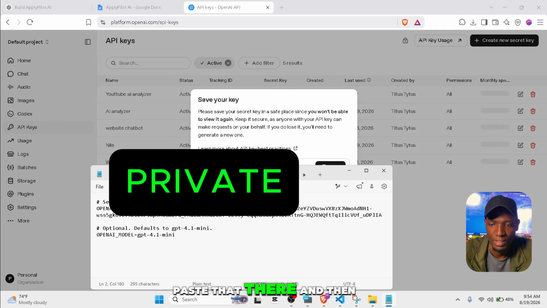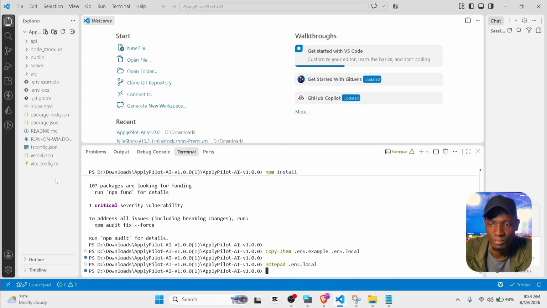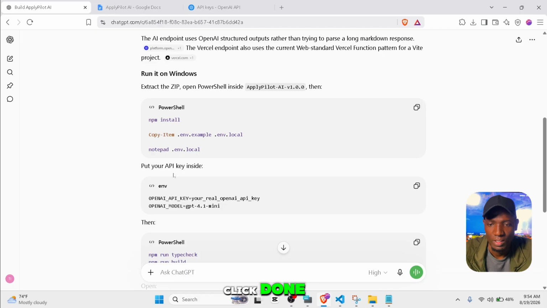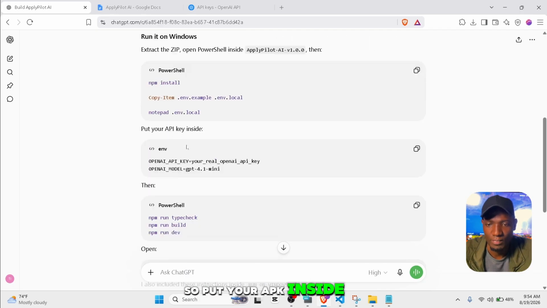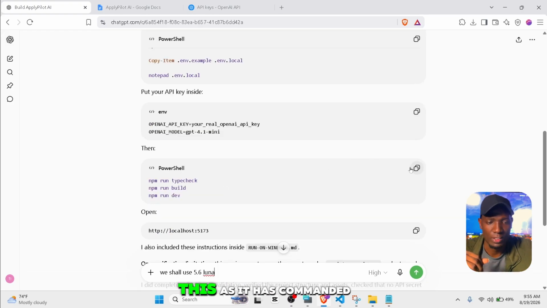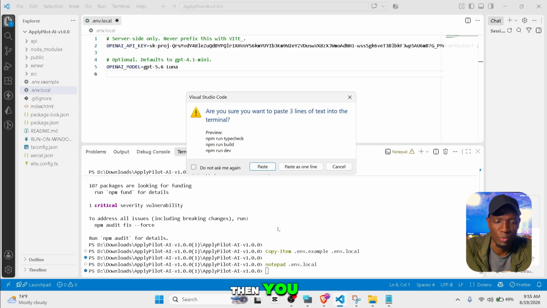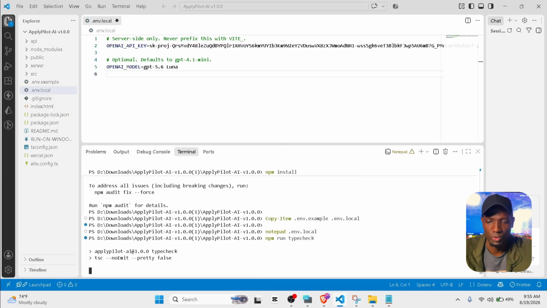Paste that there, and then you can go ahead and save. After this, we're going to click done. So put your API key inside, then we are going to run this. So go ahead and run this as it has directed you to. Then you click enter.